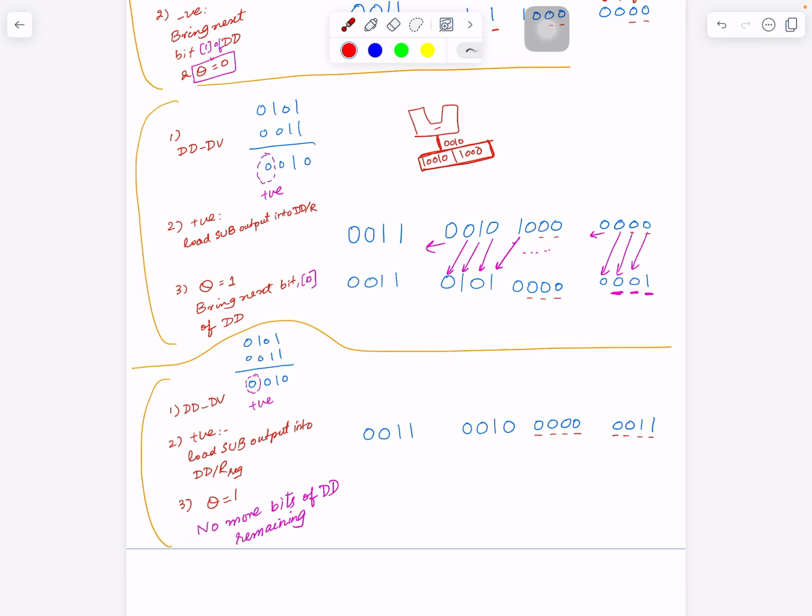This is positive. So since this one is positive, you put a quotient 1. So you shift in a quotient. This one is here now, this one is here, this one is here, and you put a new quotient, 1, 1. And the subtraction output is 0, 0, 1, 0. And those lower bits are this one because we have really processed all the bits. So this is our final DD remainder reg.